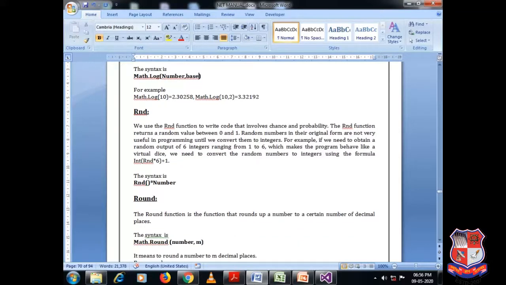So far as VB.NET is concerned, this Rnd function is quite important because it can be used for generating CAPTCHA code. We use the Rnd function to write code that involves chance and probability. The Rnd function returns a random value between 0 and 1.